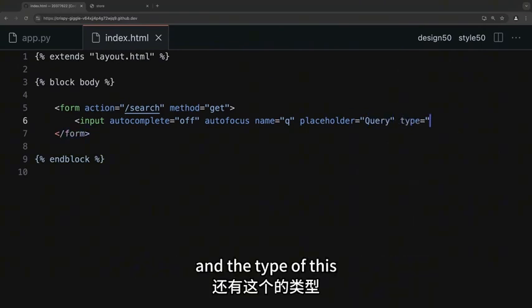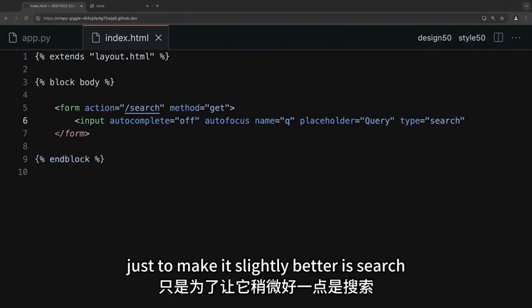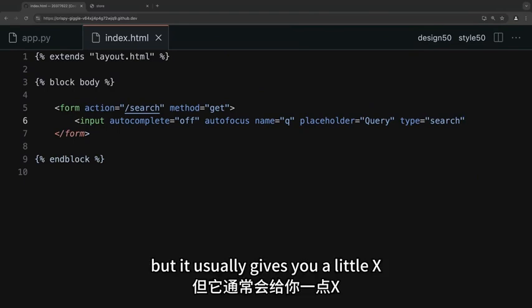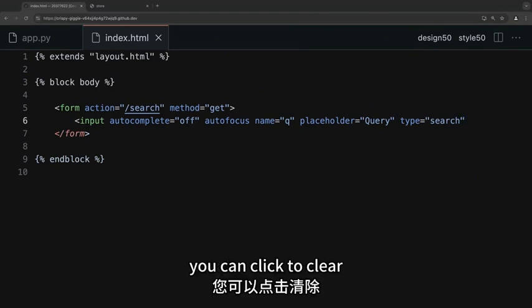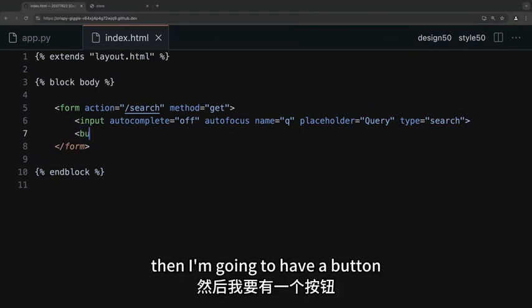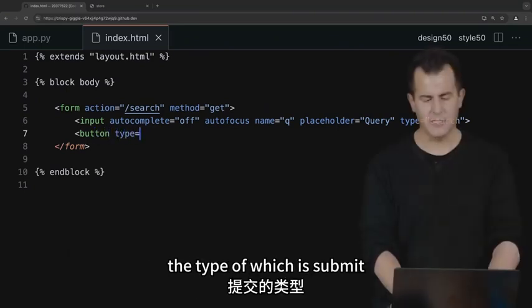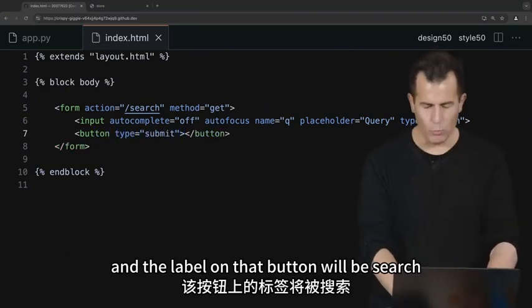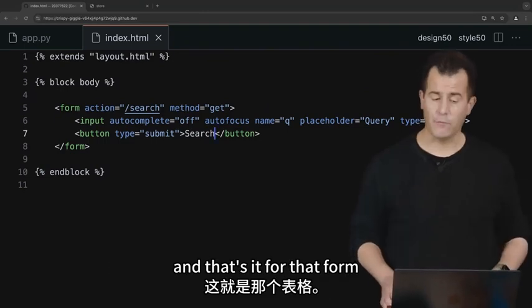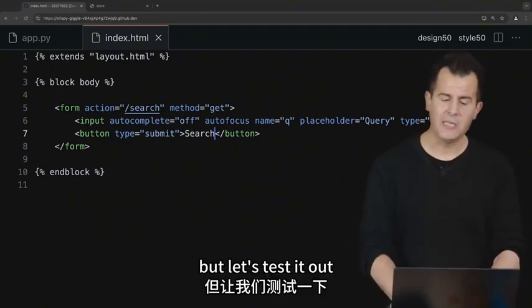And the type of this, just to make it slightly better, is search, which is almost the same as text, but it usually gives you a little X you can click to clear the search box. Then I'm going to have a button, the type of which is submit. And the label on that button will be Search. And that's it for that form. Now, this isn't fully functional yet, but let's test it out.